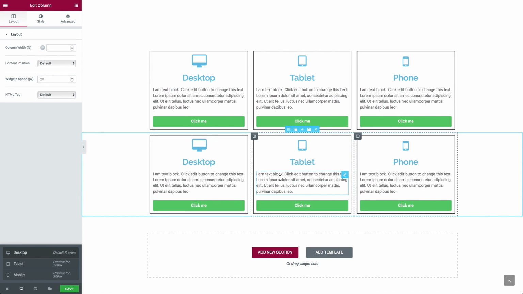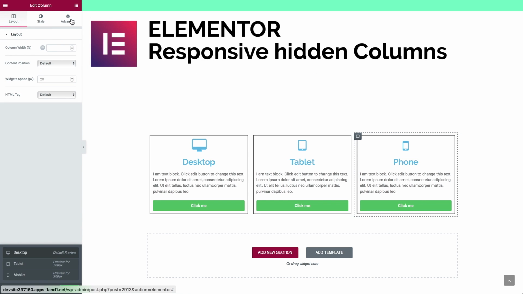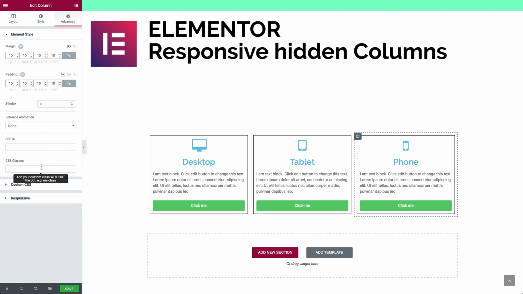So there we go, that's the easy way of hiding columns on your tablet or your mobile. However, you can't apply that same ability when it comes to desktop. It's not possible because the three columns have to add up to 100%. So how do we go about hiding this column on our desktop mode? Let's go to the advanced tab of that column, again under element style and on the CSS classes, we're going to use the third of the three hidden options, and so we have this elementor-hidden-desktop.